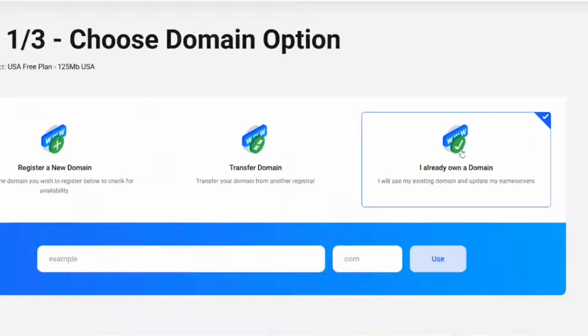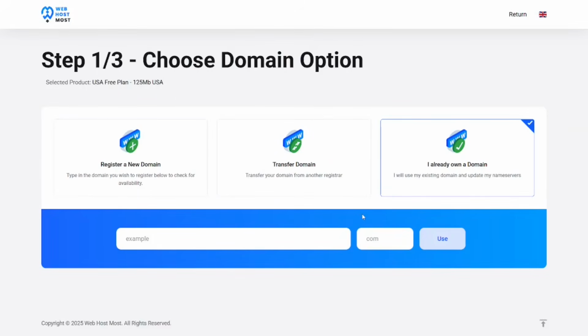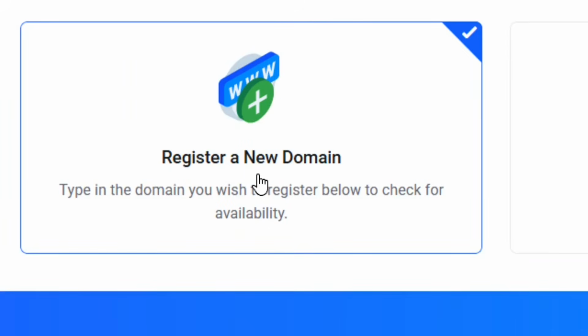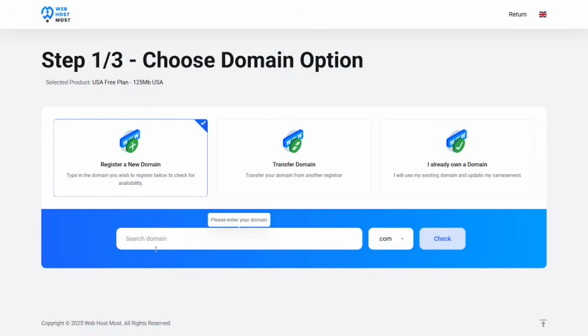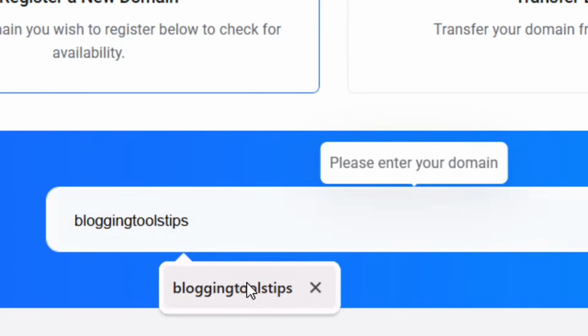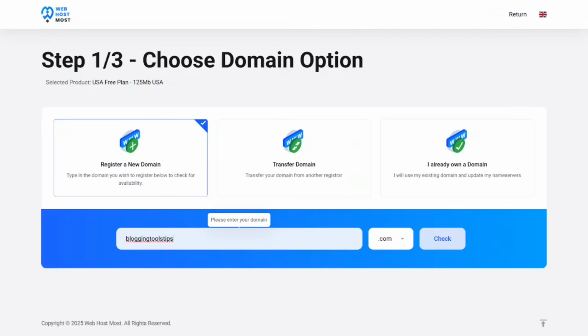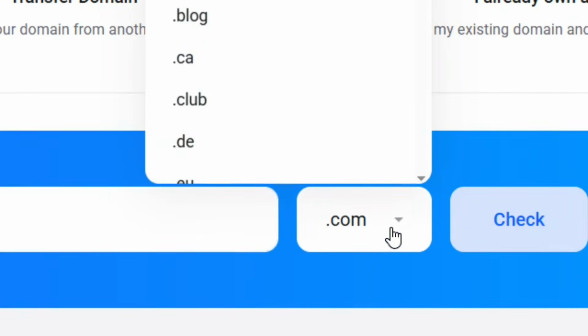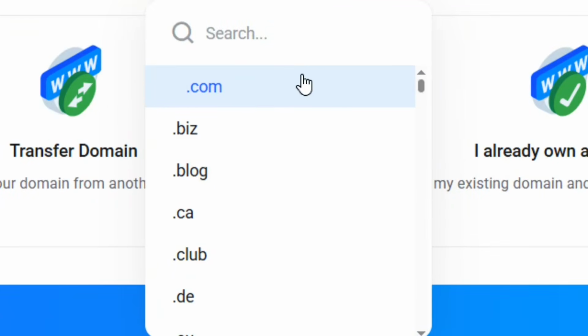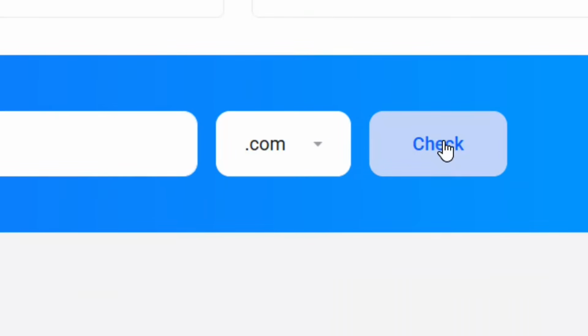Watch it and then get a free domain name. But for this tutorial, I'm going to go with register a new domain. Then over here, all you have to do is simply select the new domain name. Where we have the .com, you can click on it and select the one that you prefer. I'm going to select a .com and then click on check.